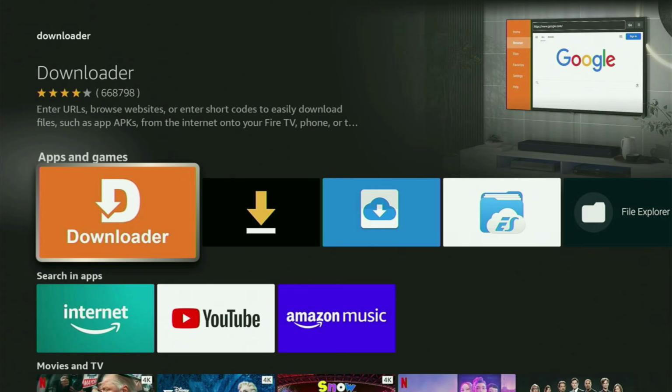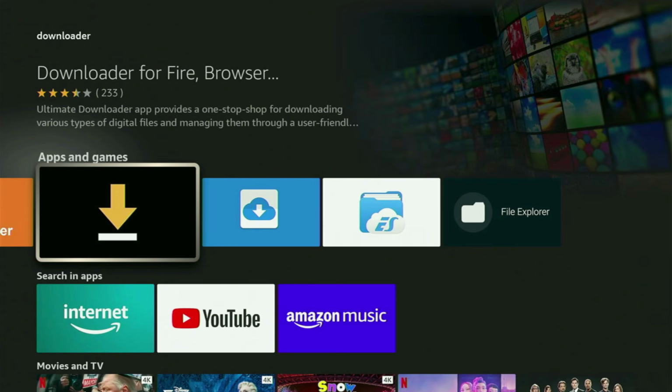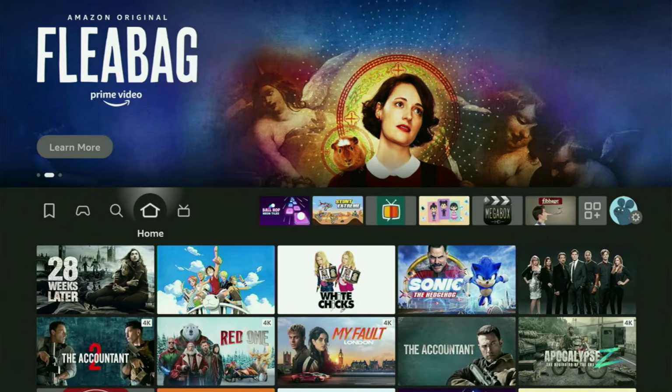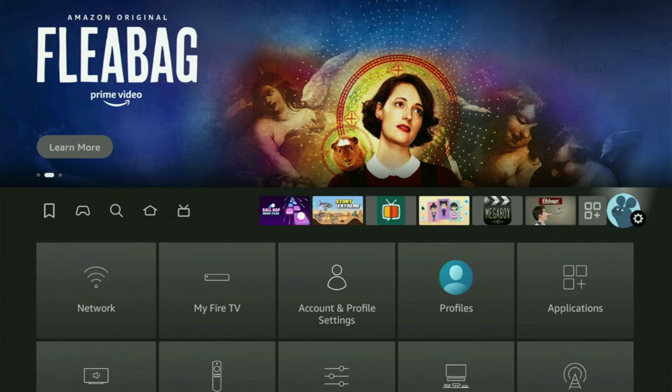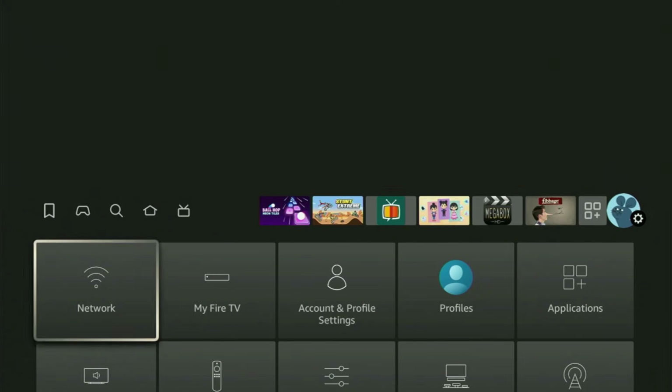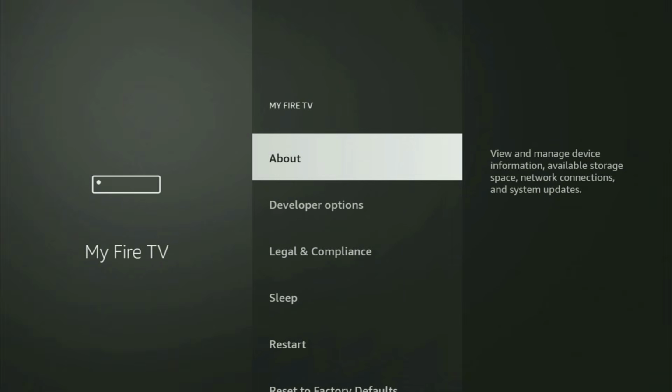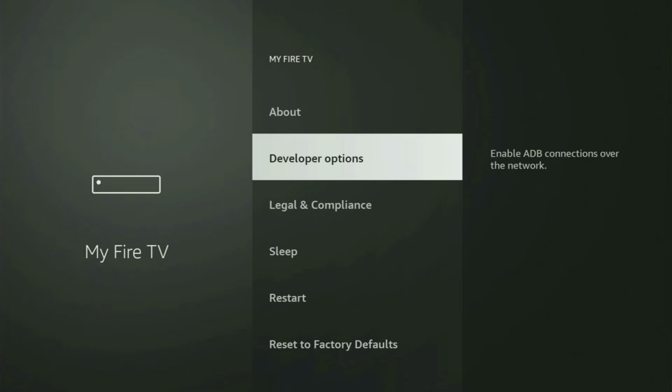But after you got Downloader, it is not over yet, because you still have to set it up. So now, in order to fully set up Downloader, we'll go to settings by clicking this button with a gear icon. Then you will scroll down and go to My Fire TV. You open it, and in here, what you have to do is turn on developer options for the Fire Stick.